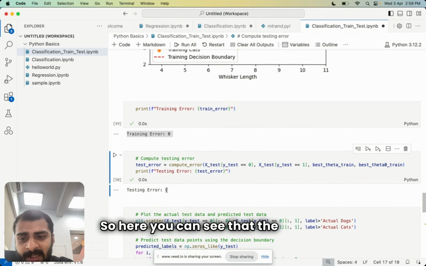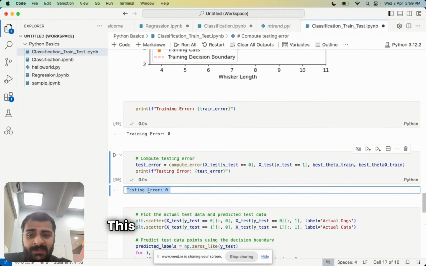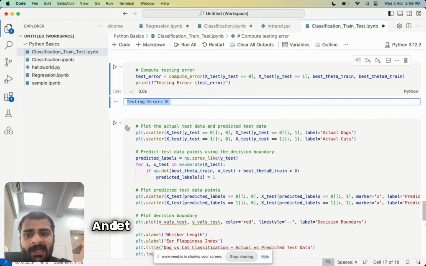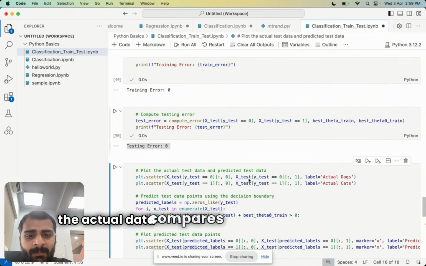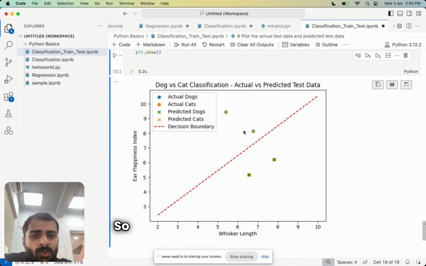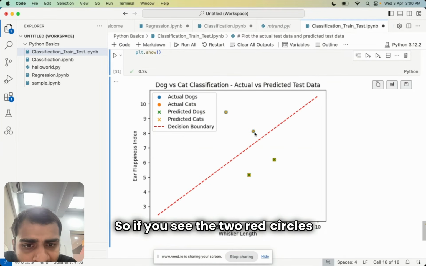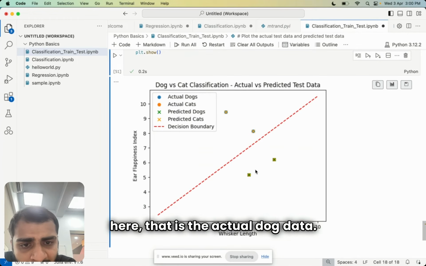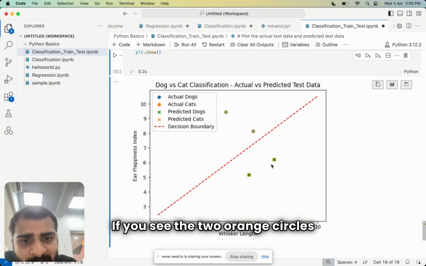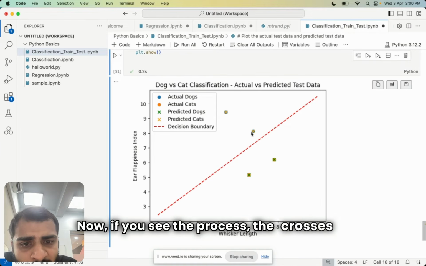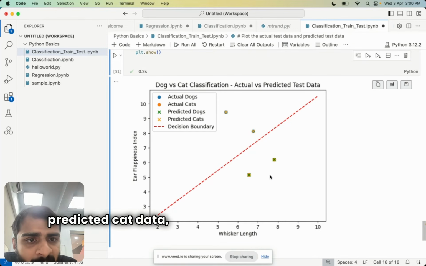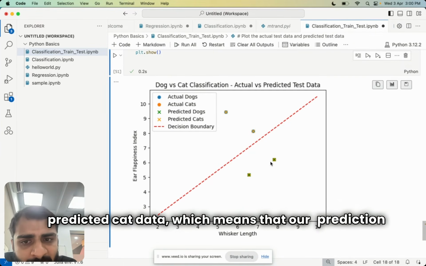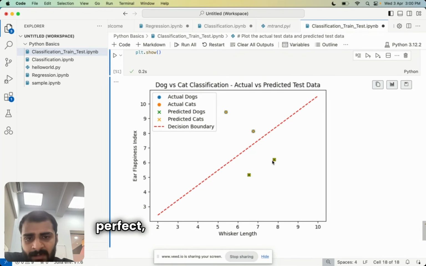So here you can see that the testing error is also 0, which is perfect. This is exactly what we needed. And let us plot this to see how the actual data compares with the predicted test data. If you see the two red circles here, that is the actual dog data. If you see the two orange circles here, that is the actual cat data. Now the crosses are the predicted dog data and the predicted cat data, which means that our prediction is perfect.